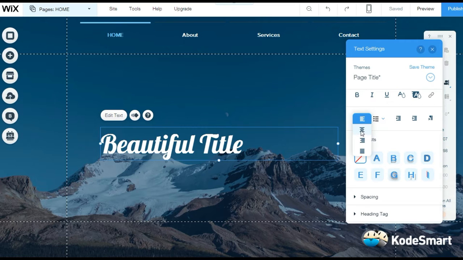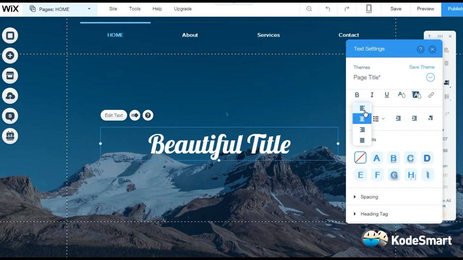Now you can also change your alignment. So I'll put it to the center. Here we have left alignment, center, right, and then justify. Then you can add some bullets and numbering to your site too. Or you can add some indents. Either you decrease the indents or you can increase it. Then this helps you to change the text direction, maybe from left to right or from right to left.